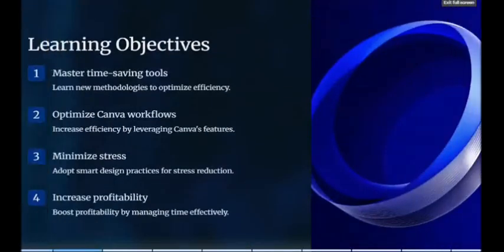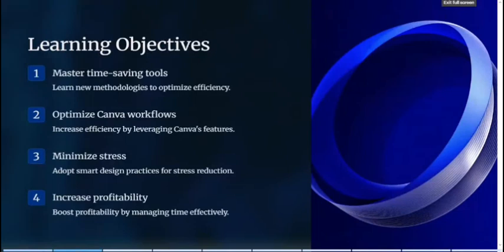Our learning objectives: we're going to master time-saving tools, we're going to learn new methodologies to optimize efficiency, we're going to optimize Canva workflows by increasing efficiency by leveraging Canva's features. We're also going to learn how to minimize stress by adopting smart design practices for stress reduction. Also, how to increase profitability by managing our time effectively.